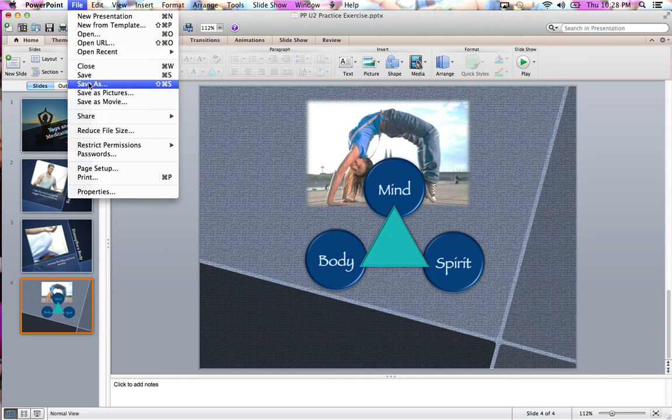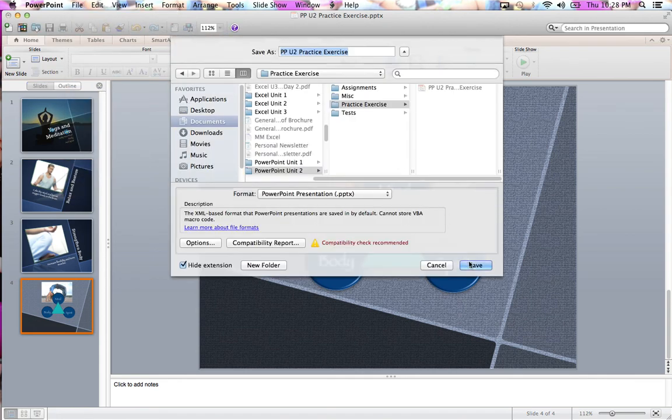Go ahead and file, save it again, and save it into your stuff.